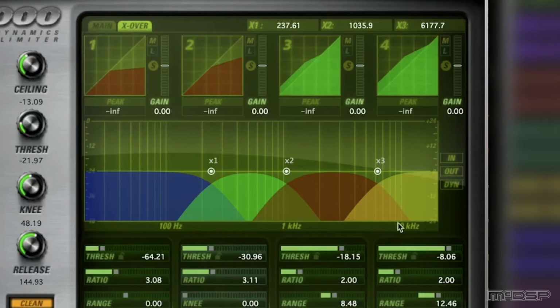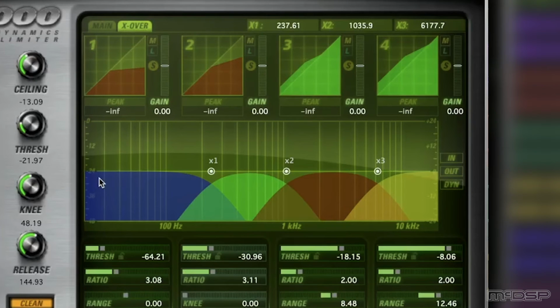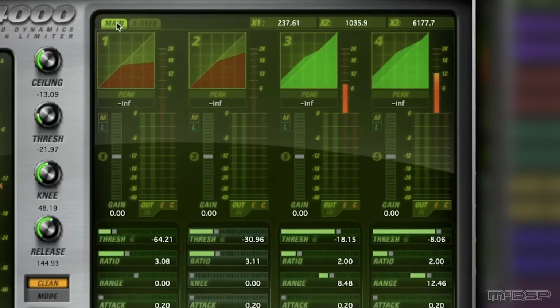First, I knew I wanted a band to cover the high-end airy frequencies of this vocal, another band to cover the highs and high mids, another band to cover the low mids and mids, and then another band to cover all the low end. As a result, I adjusted the crossover points so that the bands would be set around these areas. Moving back to the main tab, the first thing I did was use expansion for band number 4, which is the highest band.